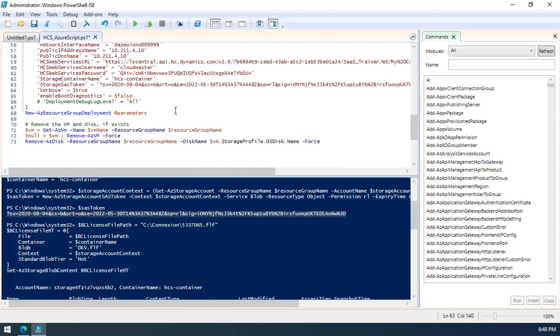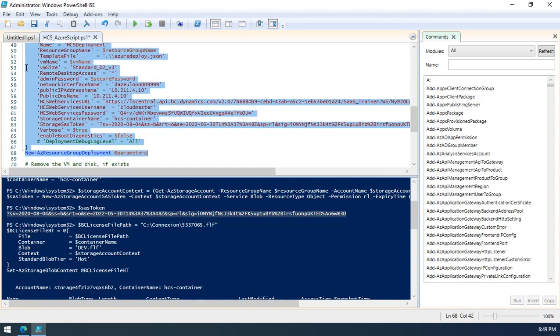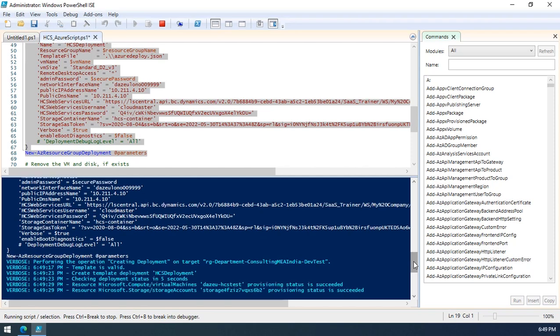Once all the variable parameters have been mentioned, let's run the script. So we will be selecting the lines from 45 down till line number 68 and then click on Run Selection. So it will first validate the JSON file. It will look for all the parameters mentioned in the JSON file, and then it will start creating the VM.